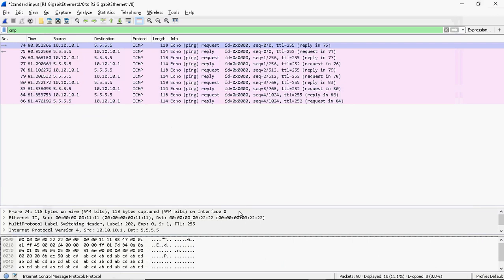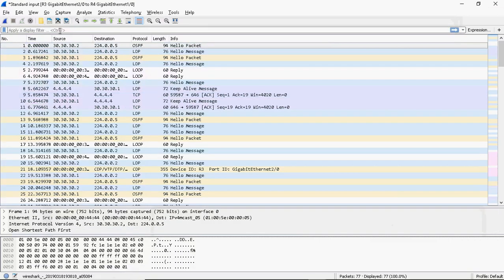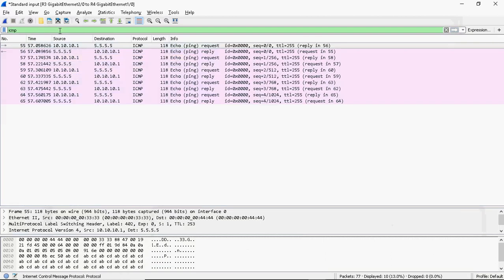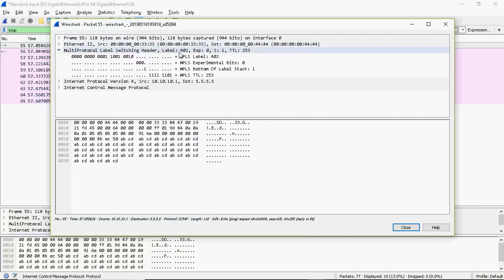Same like that, I go to R3 to R4. I type ICMP, enter, and click any one packet. Here between layer 2 and layer 3 the MPLS label is injected. Here we can see 402. So before sending R3 to R4, they set the label as 402 and send to the R4 router.